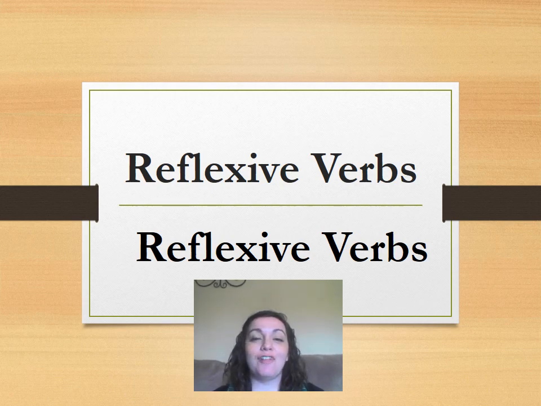We're going to go over reflexive verbs. You will see reflexive verbs in your Module 2 assignments and activities. For these, it's pretty difficult to conjugate them. They don't really make sense, but once you get the pattern, you'll be fine.